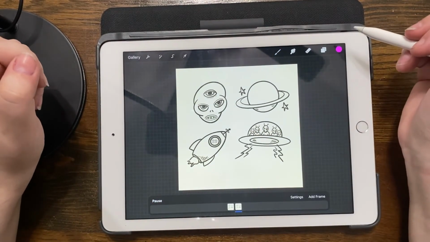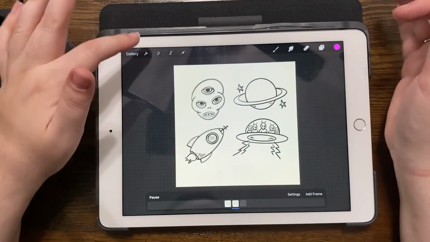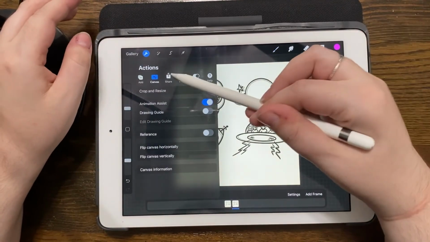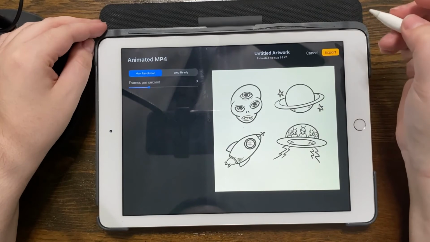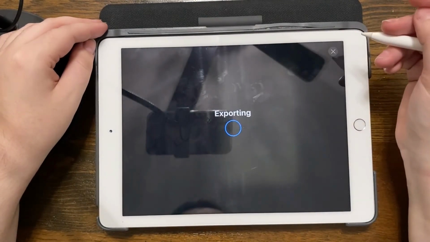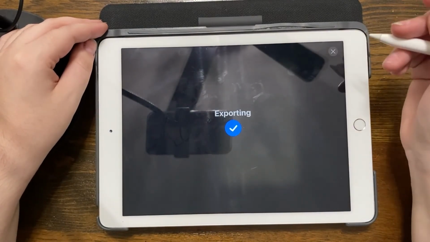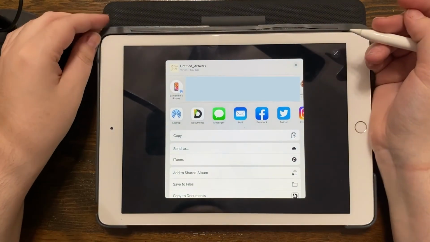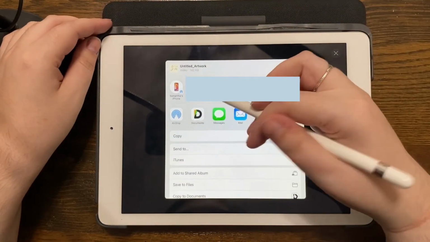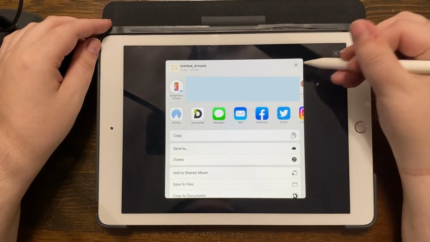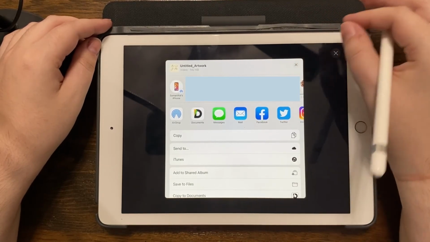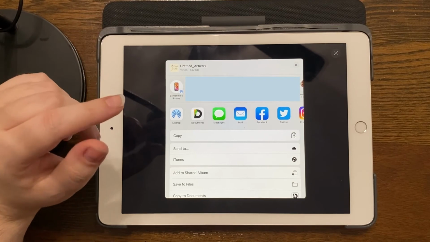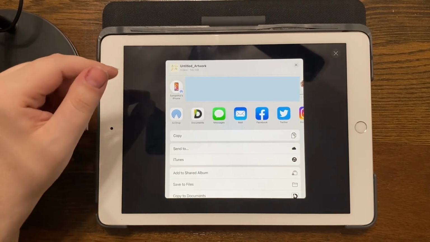So if I wanted to post this to Instagram, I come up here, go to share, use animated MP4, and export it to my phone. I'm recording with my phone, so I'm not going to do that. I don't want to mess it up right now, but I just AirDrop it to my phone. From there, it won't play in my camera roll, but it will loop on Instagram when I upload it.